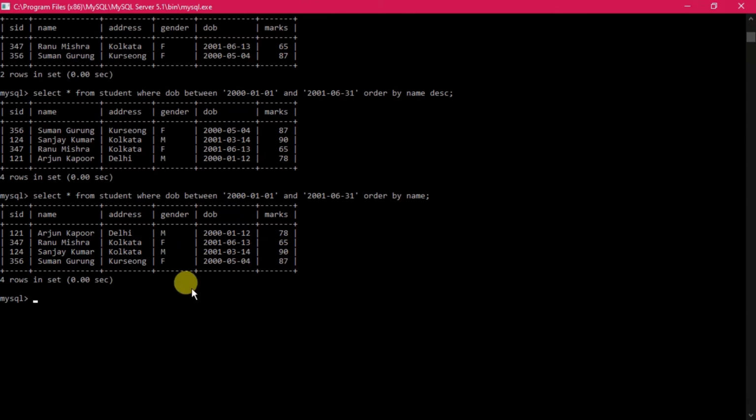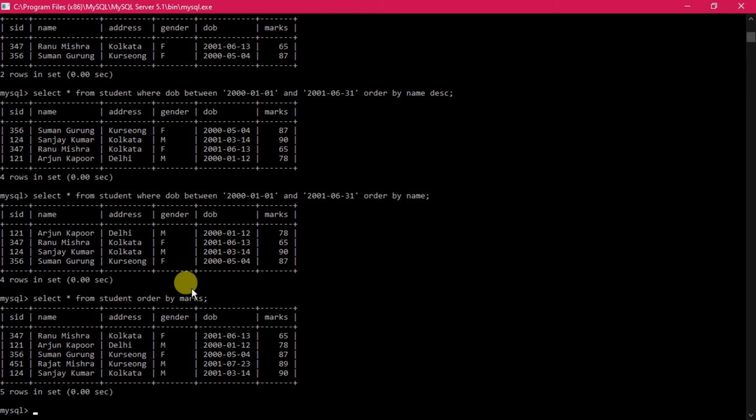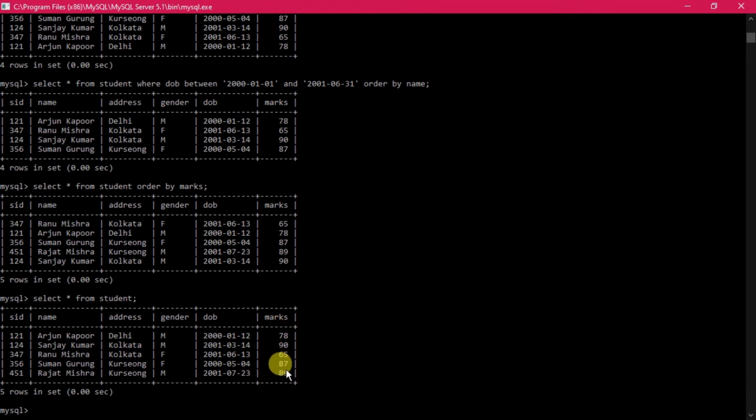So if you want, you can also do it with the marks. Select star from student order by marks, you can do order by marks in ascending order. All right, this will be sorting the data of this student table with respect to marks in ascending order. Okay, you see now that 65, 78, but if you do simply select star from student, then it will display in this way, 78 and all. This is not in sorted order, but this has gone to the sorted order, from the smaller to bigger. All right, so that is the thing.